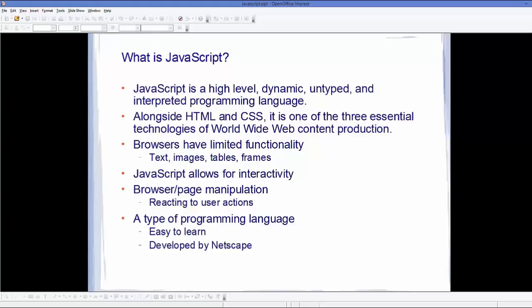Now, if you are using HTML and CSS, most probably you are generating only static pages for your website. And what is static? Static means there is no interactivity in your web page. You can only produce text, images, tables and frames, but there is no interactivity involved in your web page.